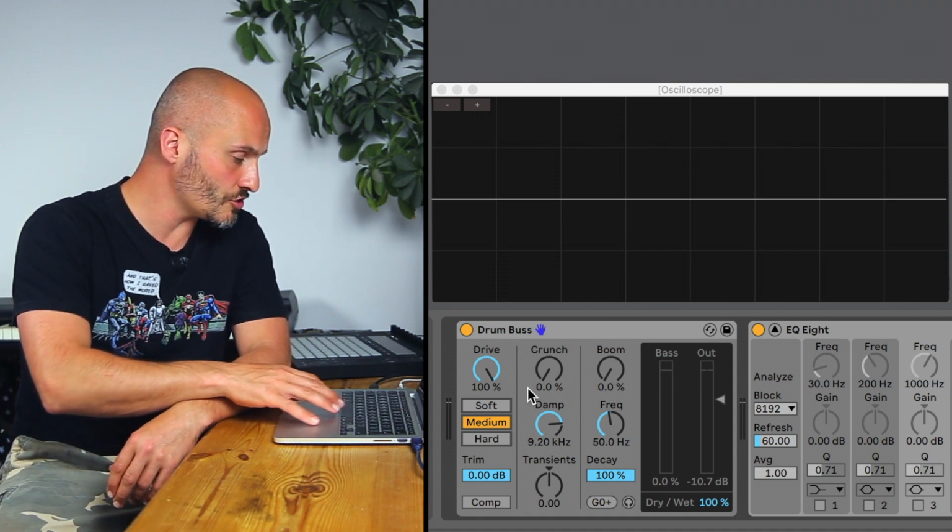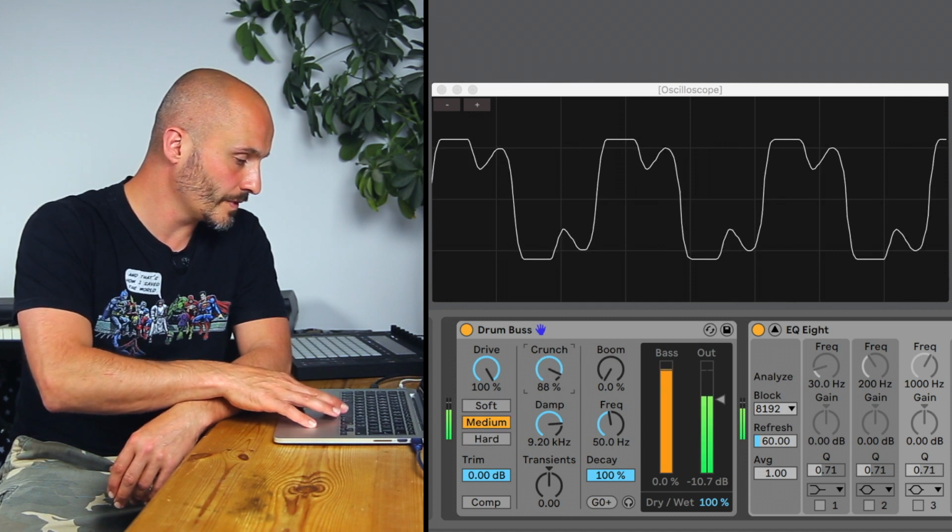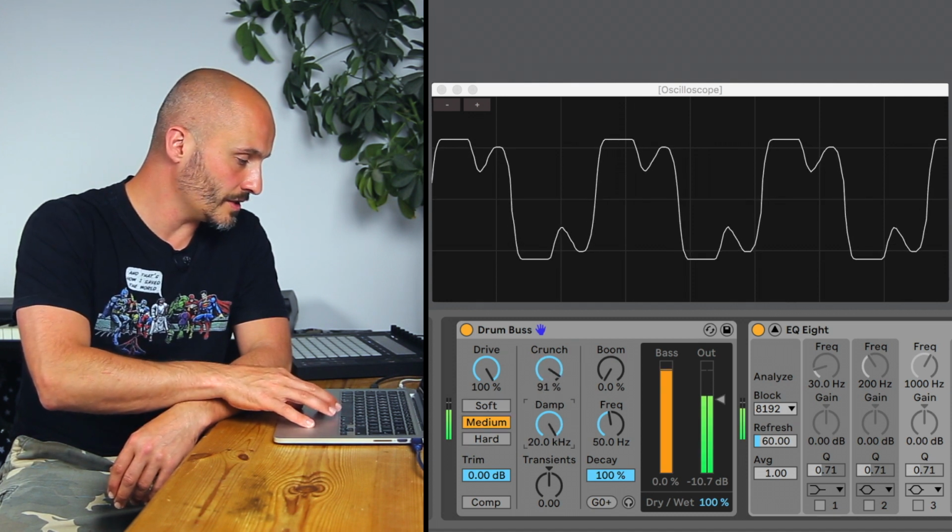We also have the crunch control, which further adds to the distortion effect.